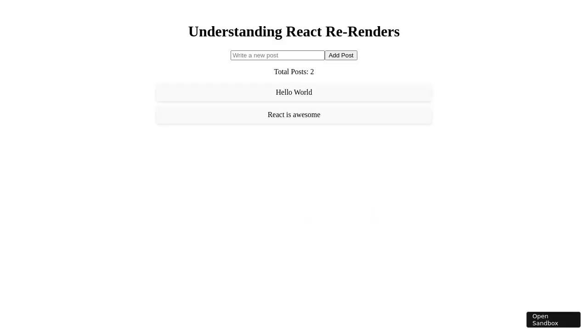Now, let's see how these concepts play out in a real-world scenario. Imagine you're working with a React application on CodeSandbox. As you navigate to the application, you see a heading titled Understanding React Re-renders and a list of posts. Initially, there are two posts displayed, Hello World and React is awesome. You decide to add a new post.